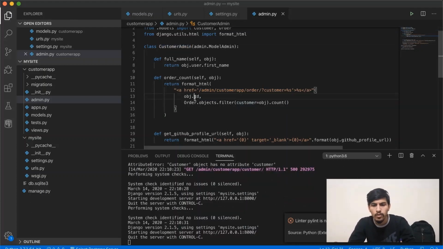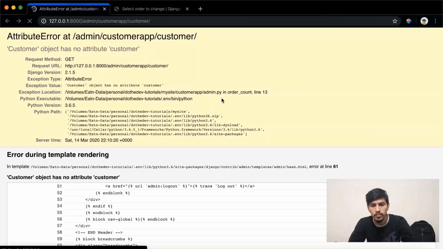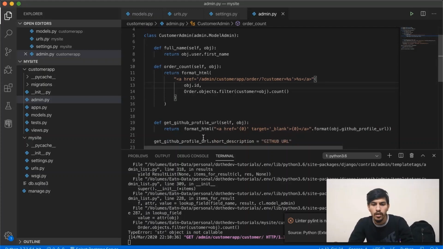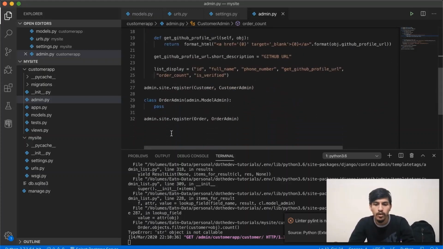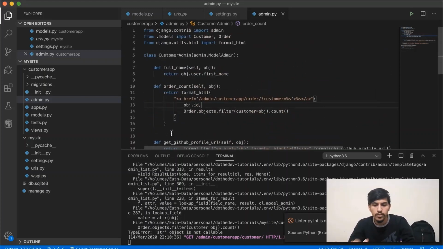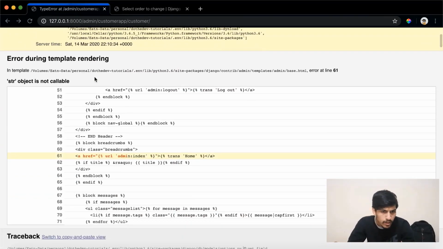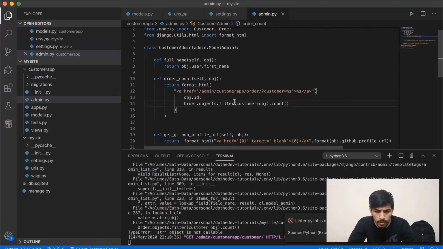We don't need to go one step further to get the customer, which would have been the case for the order object. For the order, we have to go inside the customer and then the ID for the customer. But here we have access to the customer ID right away, because the object itself is a customer object, right? So we are now seeing this string is not callable.